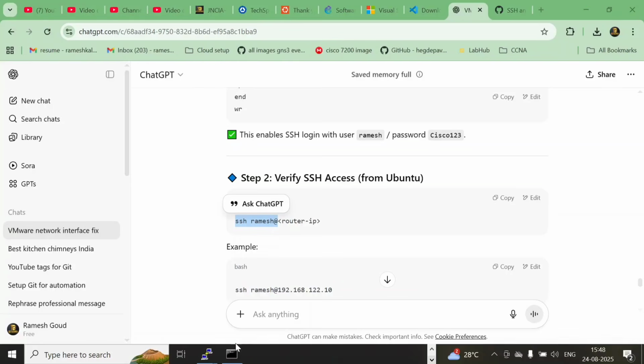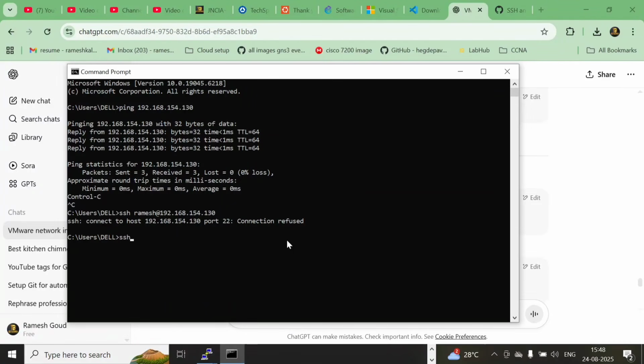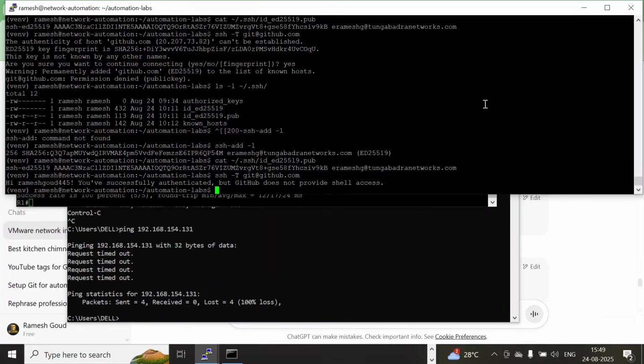Once it is done, try to log in to your router, not from here; you can log in from your automation server. Here it will take time because NAT is here. So I'm trying to log in through my server. SSH Ramesh at 192.168.154.131, which is my router IP. I'm trying to log in to my router.